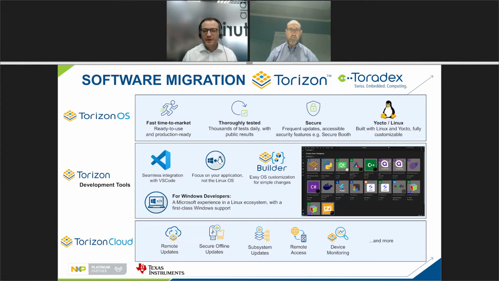What we offer is this Yocto project, Linux based, and we do have a Yocto base as well, but ready to use, already validated in our boards. That is the Horizon OS. So this gives you a really fast time to market because it's ready to use, production ready, and tested across all our modules. This is tested across our carrier boards.